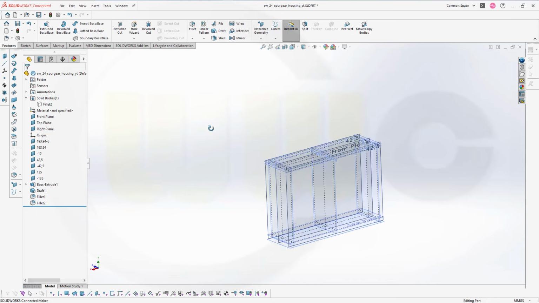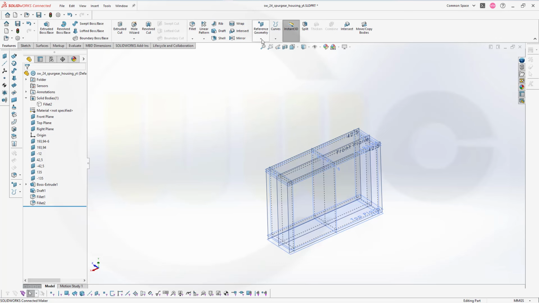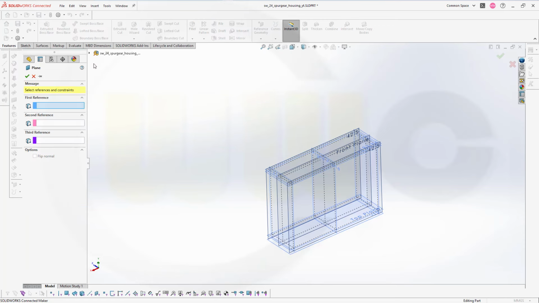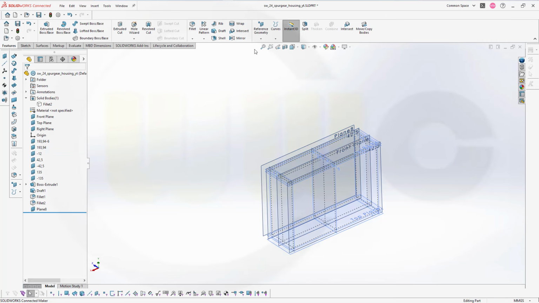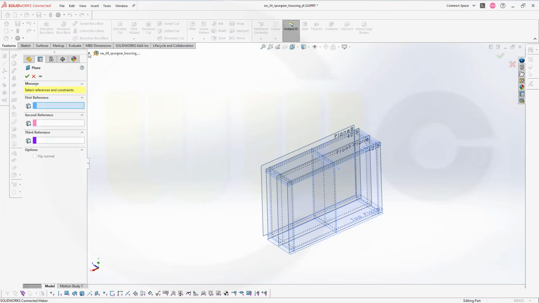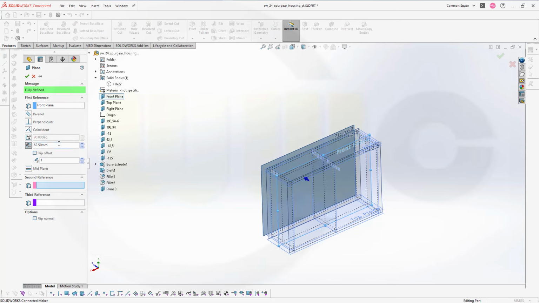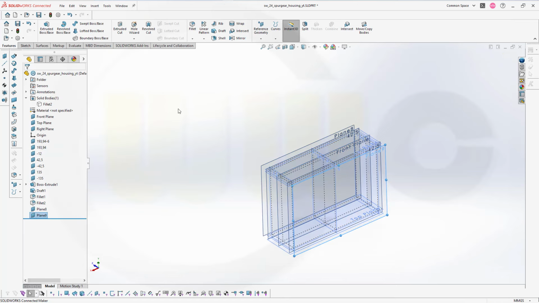And I want to introduce two more planes. So another plane with a distance from the front plane, and that distance would be 62.5. Confirm. And another one again from the front plane, 62.5, but flip the offset and confirm. Now let's change those names, 62.5 and minus 62.5. Then move this up, this one as well, just to keep it in order.